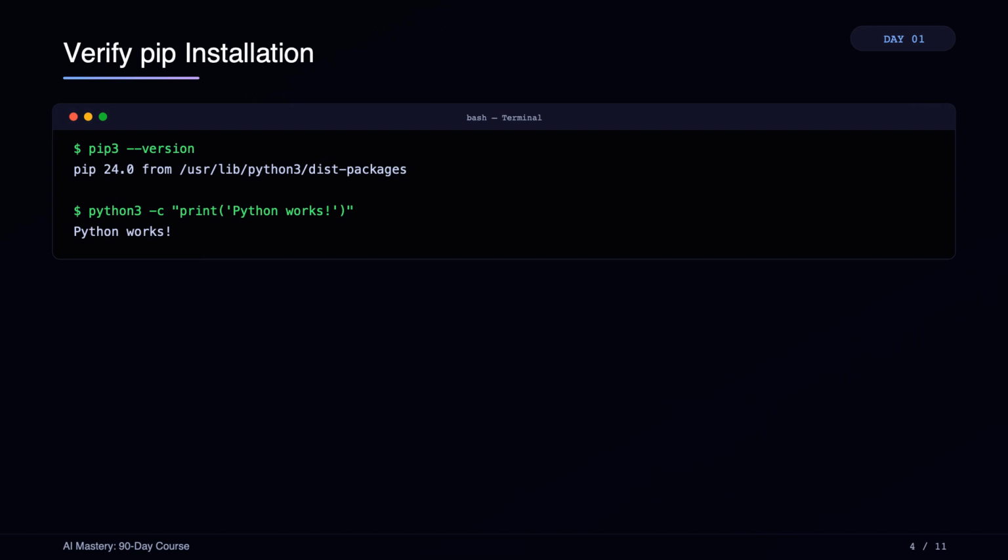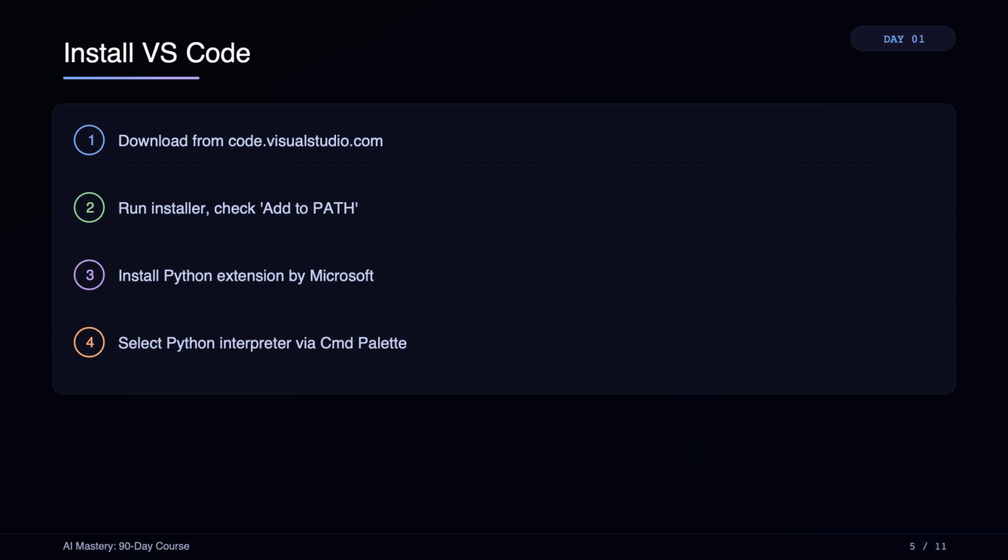Now let us install VS Code. Go to code.visualstudio.com and download the installer for your operating system. Once installed, open VS Code, go to the Extensions panel by pressing Ctrl+Shift+X, search for Python by Microsoft, and click Install. This extension gives you autocomplete, debugging, and syntax highlighting.